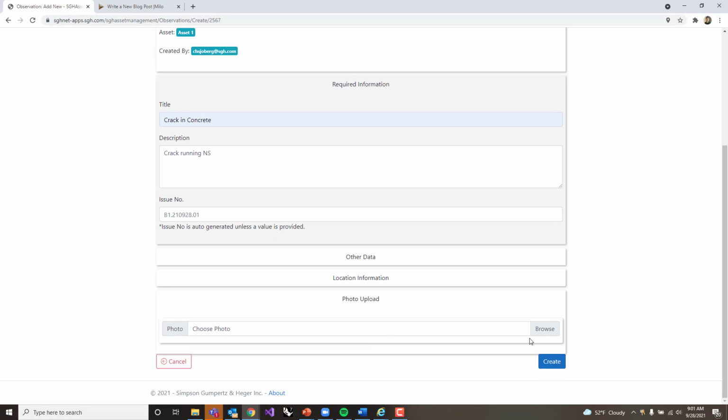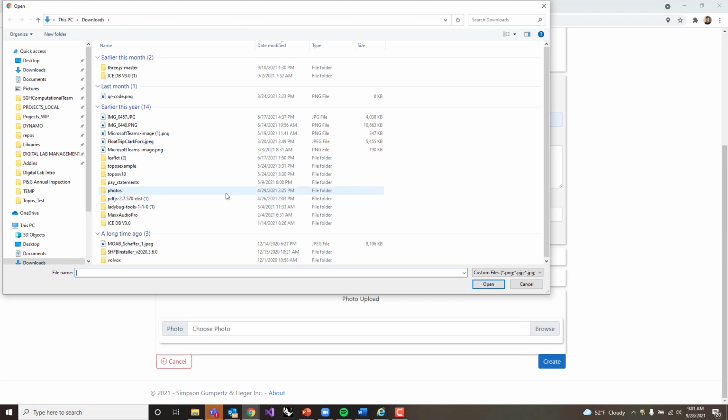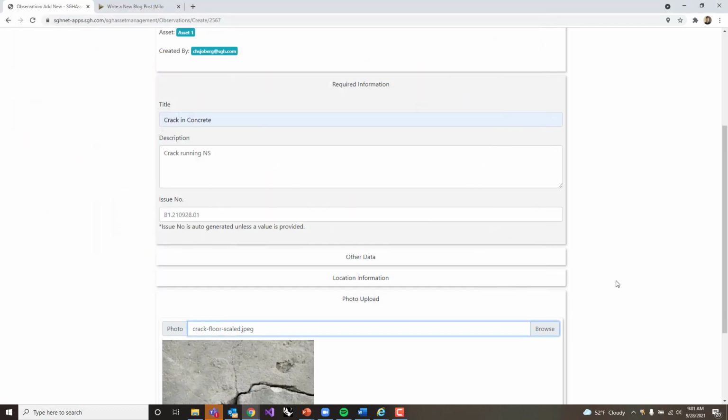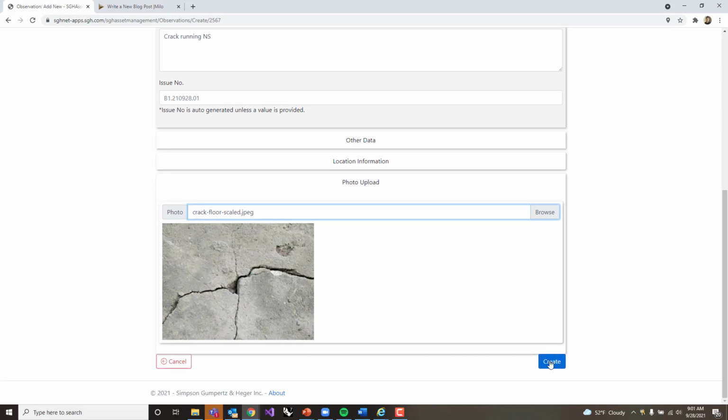We can also upload a photo or multiple photos. I'll say browse. I'm on my laptop right now, so this will give me the option to select from a file location. If you're on your phone, it'll actually ask you, would you rather use your gallery or your camera? If you use the gallery, you can upload multiple photos at once. With the camera, it'll only let you take one at a time. This is part of Apple and Android's limitations, not necessarily the website itself. So I'll select a photo for the crack here. We'll say open. Okay, so that's it. So I'll say create.